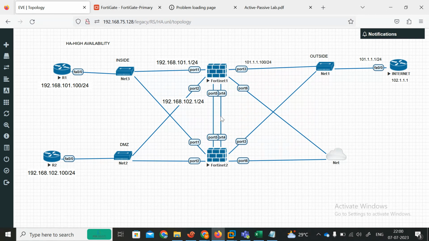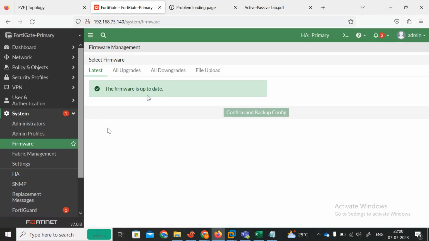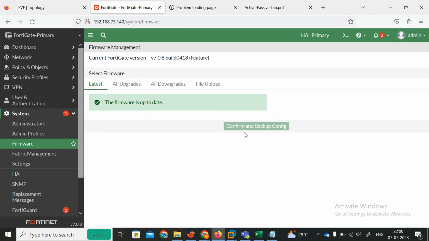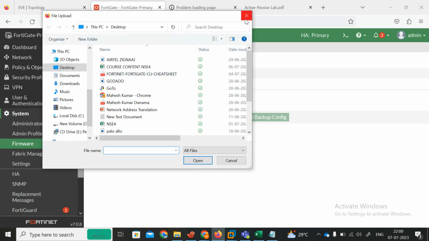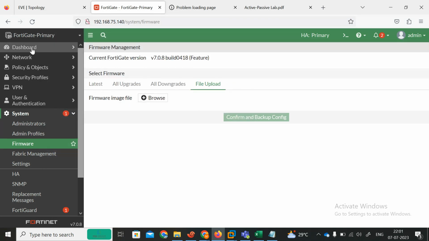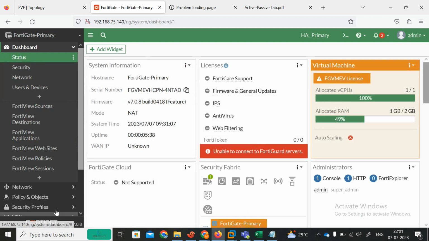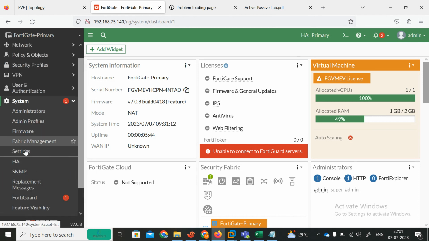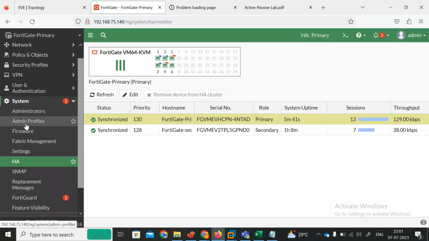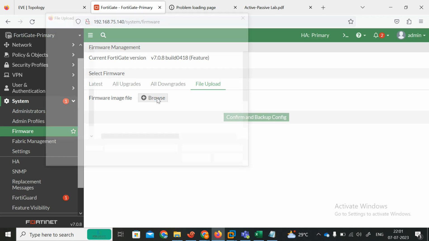Correct? Like the firmware I'm using. So download, confirm backup, upgrade. It should come here. Browse. Which one am I using now? Status. If you check, 7.8, right? Now I need to use some other firmware. Setting, HA, not HA. That firmware, later upload. In this upload, browse.